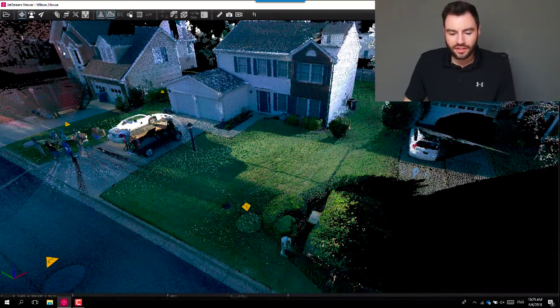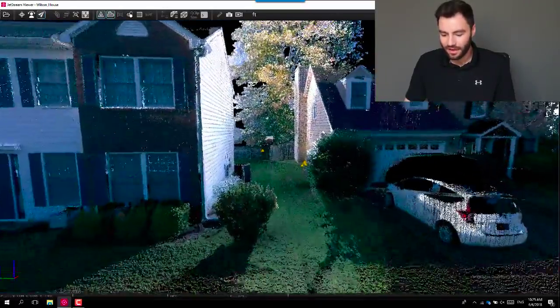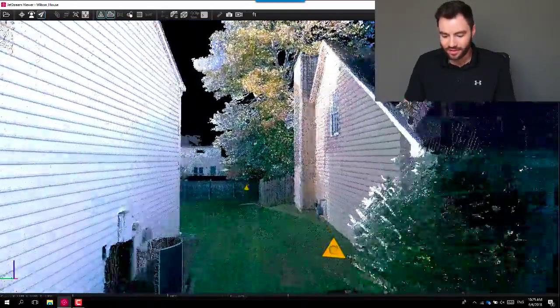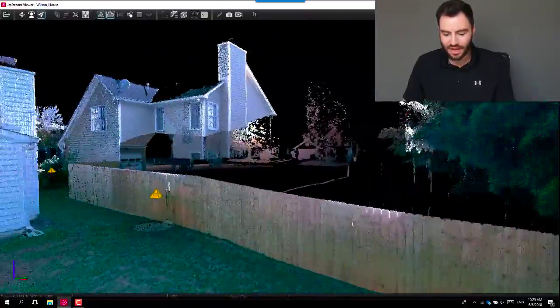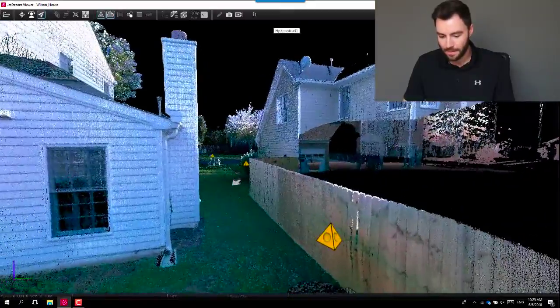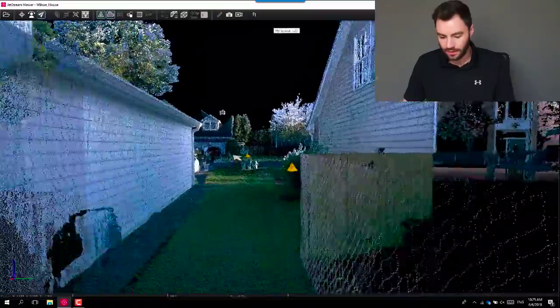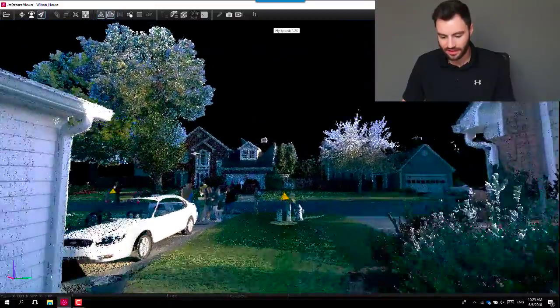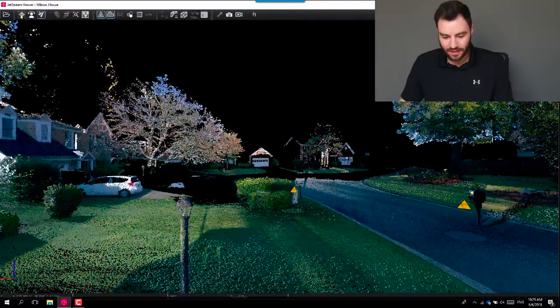A couple other things I can do. I can fly. In fly-through mode, if I click and hold, I'll fly through. If I scroll forward, it'll fly faster. If I scroll backwards, it'll slow down. So that's a fun tool. Back to orbit mode.